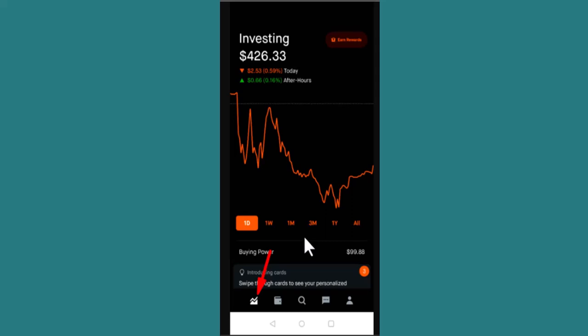In this video, I'm going to be showing you the steps on how you can set up stop loss on Robinhood. I'll be showing you the step-by-step procedure. Make sure to stick with us till the end and follow the instructions as guided.